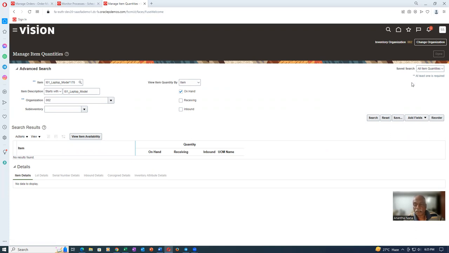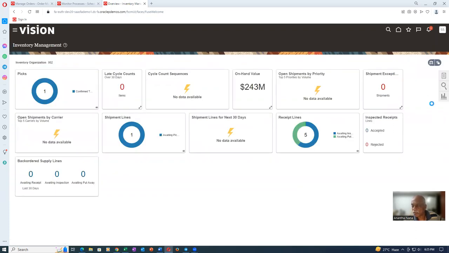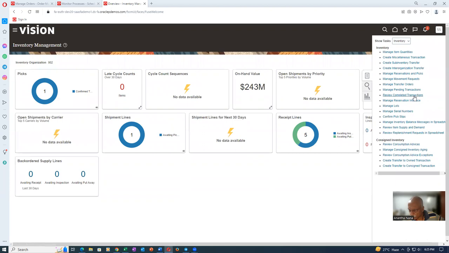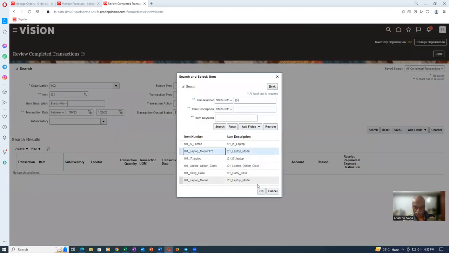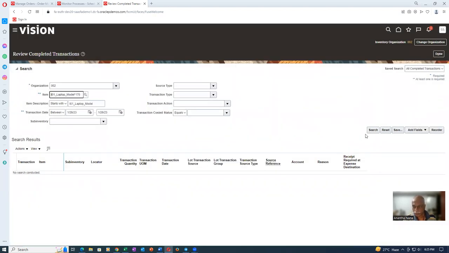We'll now go to review completed transactions. Review completed transactions for the 170 number. So go to the place. Item is T01, and then give it a tag. Review completed transactions for the 170 item. And it is a star item, or what happens? ATO item actually. It will show all the transactions.